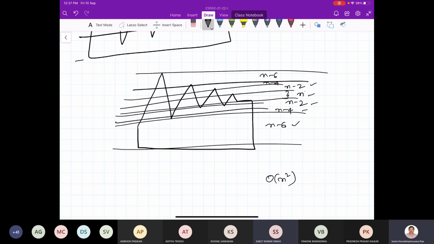Not exactly n; the horizontal and vertical edges won't be part of it. So basically you will have something like this, and in this case you will get order n square. So in terms of this worst case, this is also optimal. Space required is order n square. This is a tight bound. So I'll stop this here.